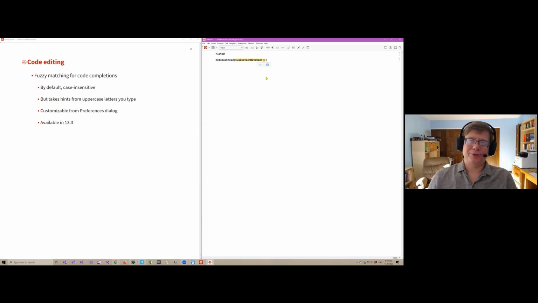I press tab to accept the completions, and quite often you can navigate with arrow keys through the completions, but quite often when I'm typing, I type in just enough that my preferred function will pop up to the top. This works for user-defined symbols as well.